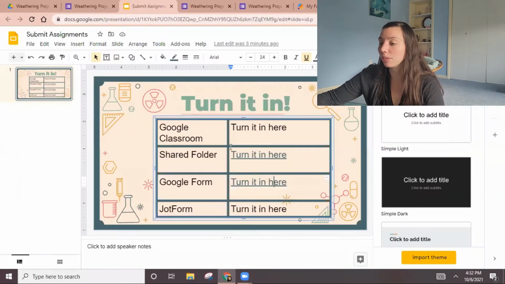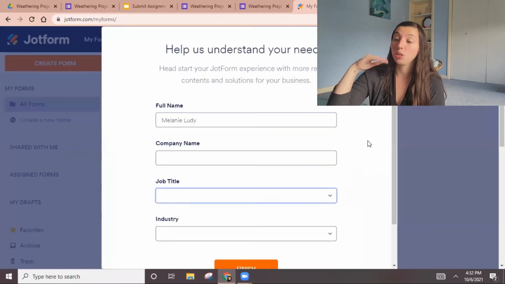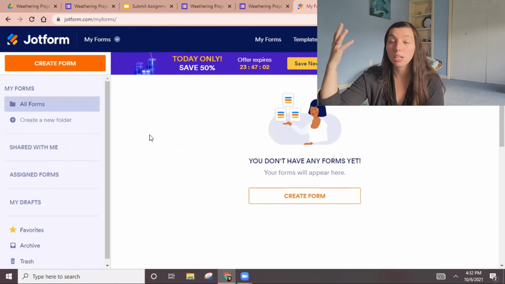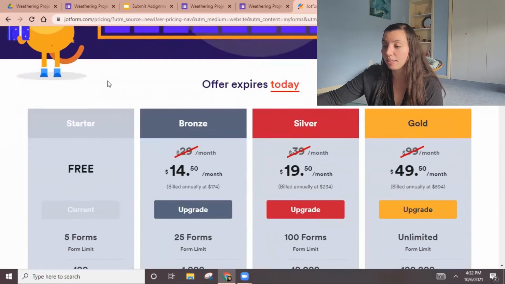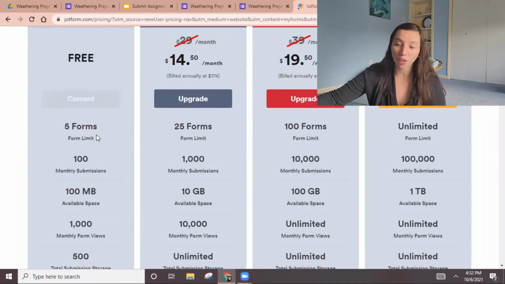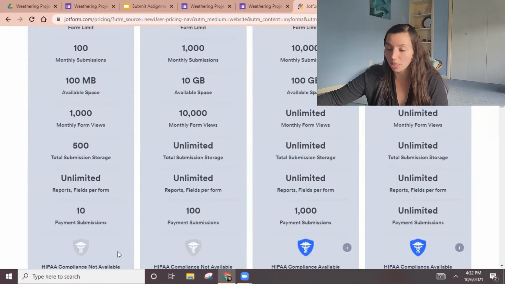Okay, so let's go to Jot Form. Jot Form is a free form website where you can do file uploads. This is their homepage. You can get a free account. You are a little bit limited in how many forms can be submitted, but here it is. So if you get the starter membership, you can do 5 forms. You can have 100 monthly submissions, and then it gives you more details here. If you're only gonna use this for a few things, this will do the trick.